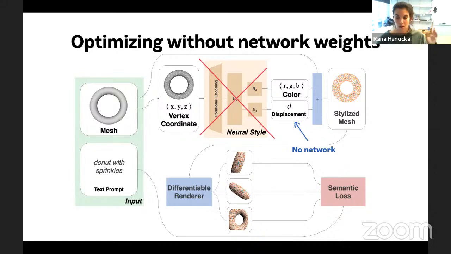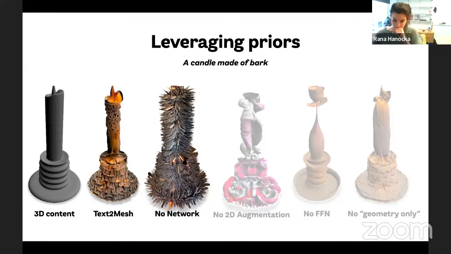It's overly noisy. And I think that's also interesting because we see this reoccurring theme of deep priors: without any sort of training data, they just regularize the solutions. So that's very cool.